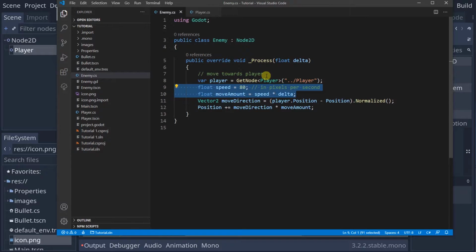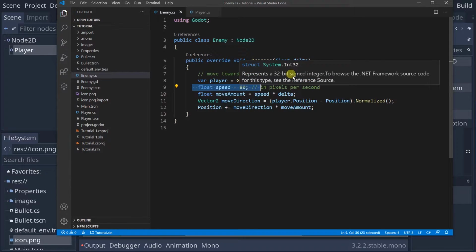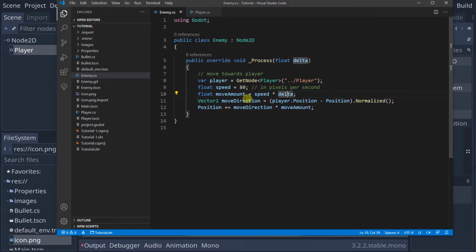So when you want to move something in your process method, first you come up with the speed in pixels per second, right? So we're going to say 80 for the enemy. And then you multiply that by delta to figure out how much you should move during this frame. This is how much we should move.